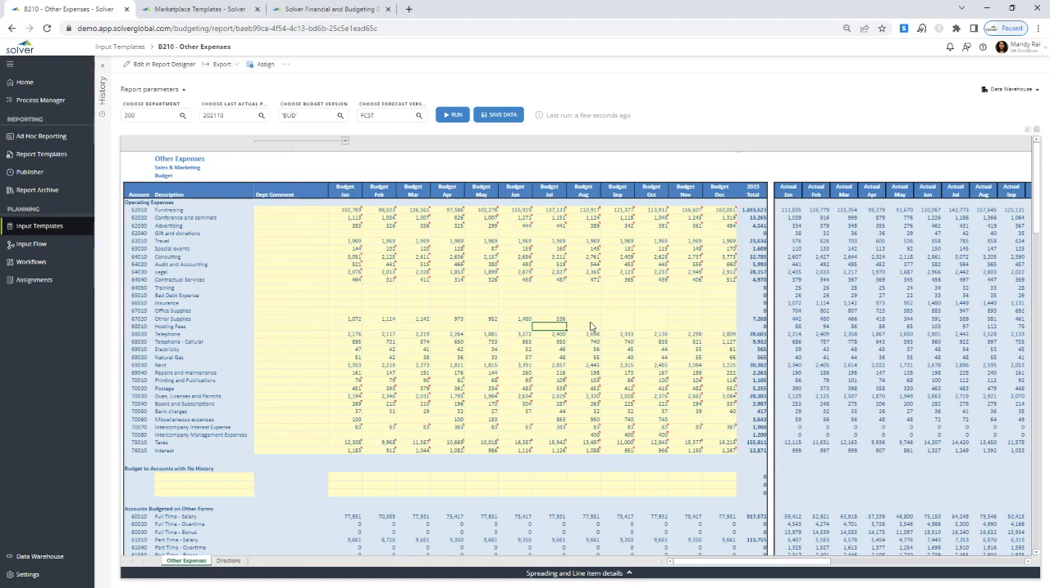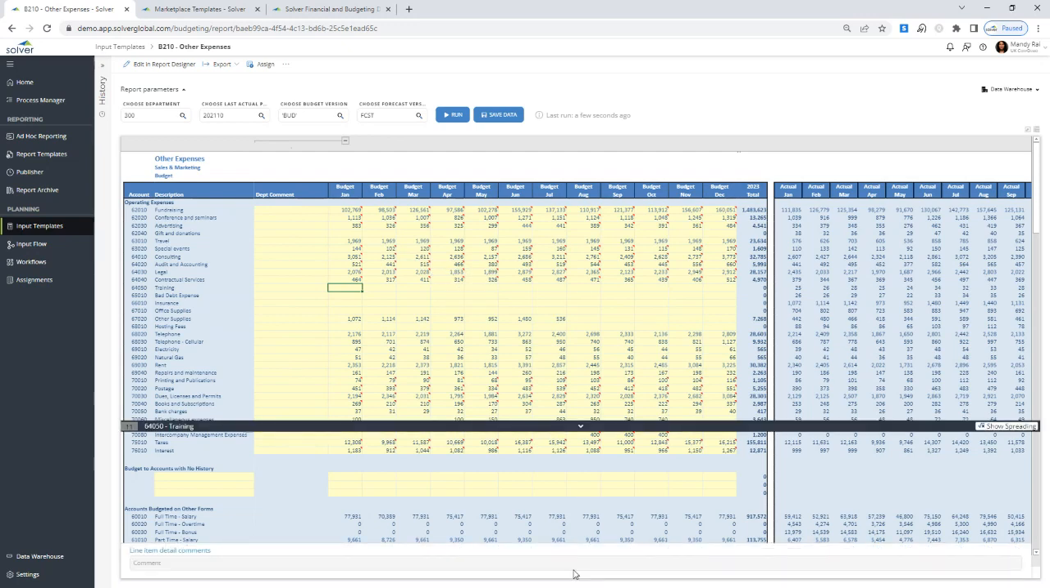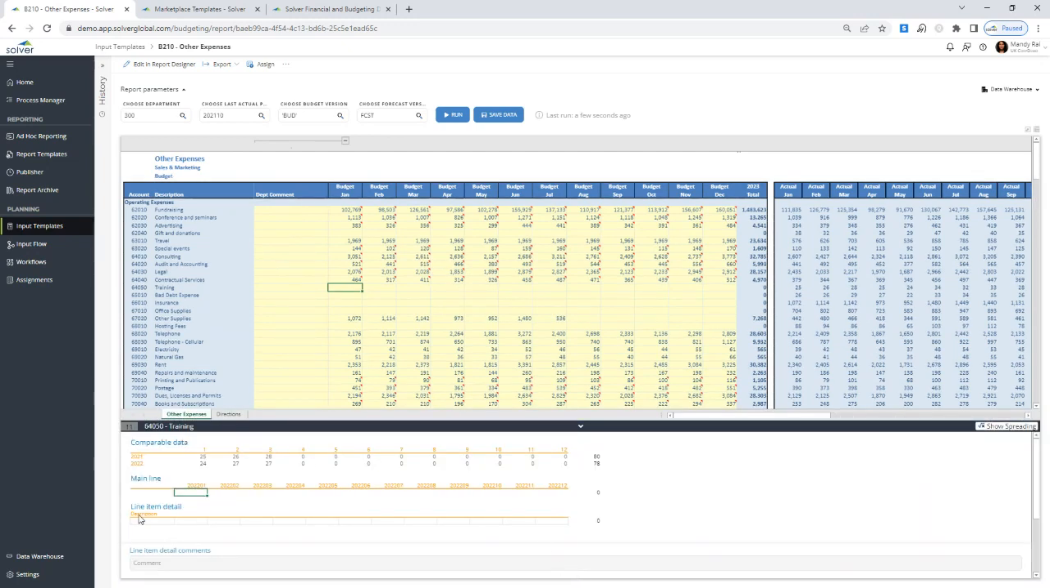And I can see that I've entered that in there. The most important piece that I wanted to show here is that we can support line item detail. So let's just take the training line item here. Now I could go in and enter in the figure if I wish to, or what I can do is click on the spreading and line item detail here, and I can actually provide a breakdown of how I'm building up my training budget.